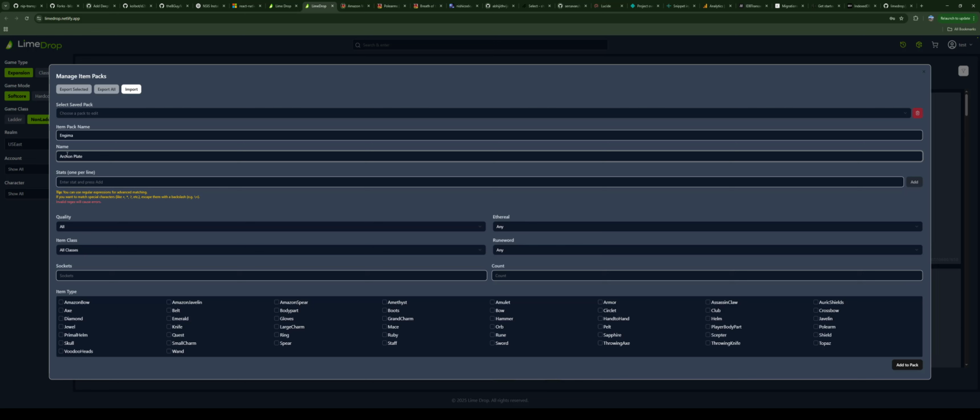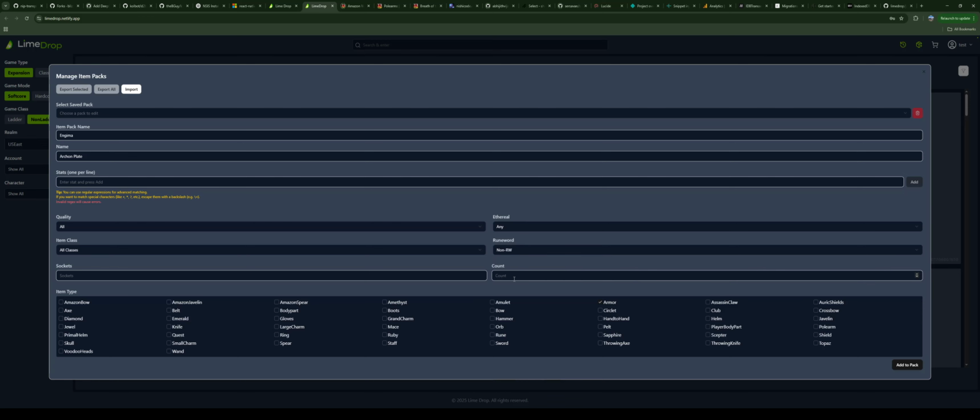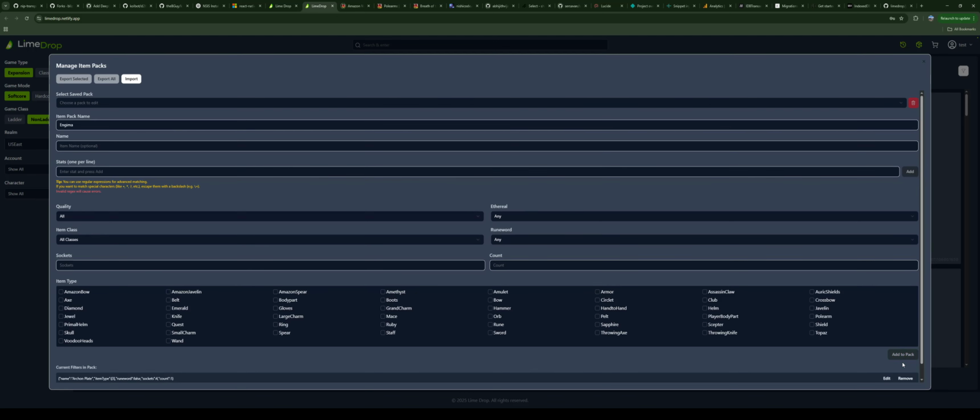I want Archon plate, and I want it to be a type armor. Could include defense, but I actually don't know defense off the top of my head, so we'll stick with that. Obviously it can't be a rune word, I don't want that, and I only want a single one of these. Oh, and I need it to be 4 sockets. Okay, so that'll be the armor.